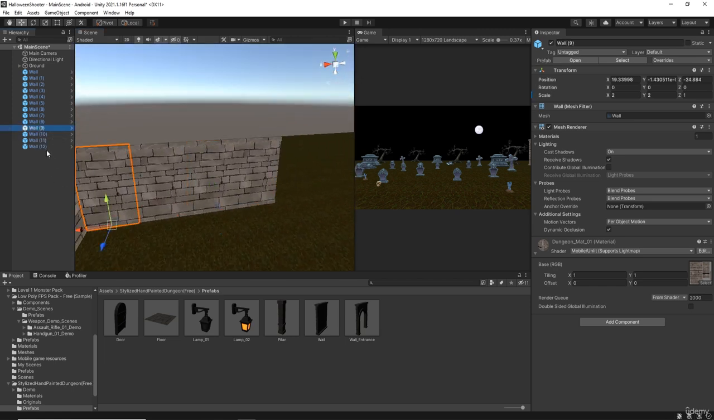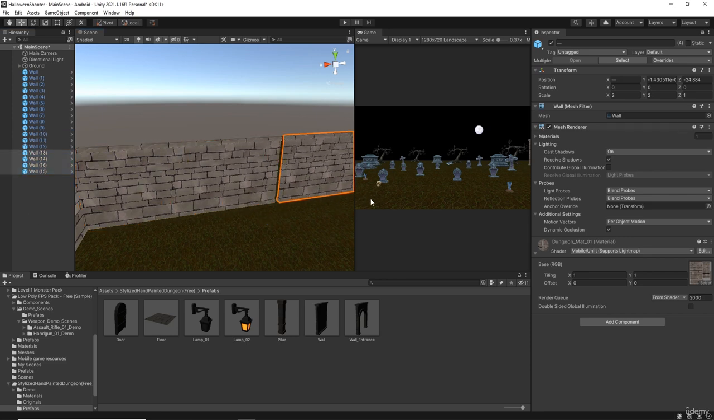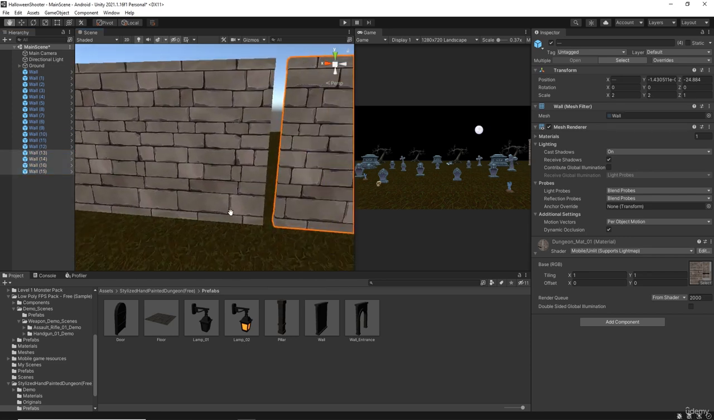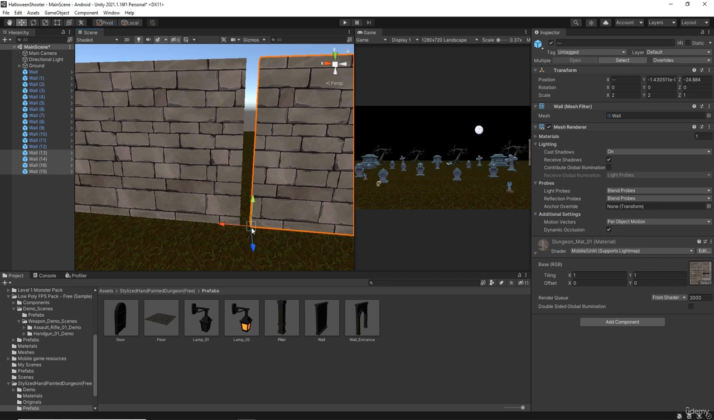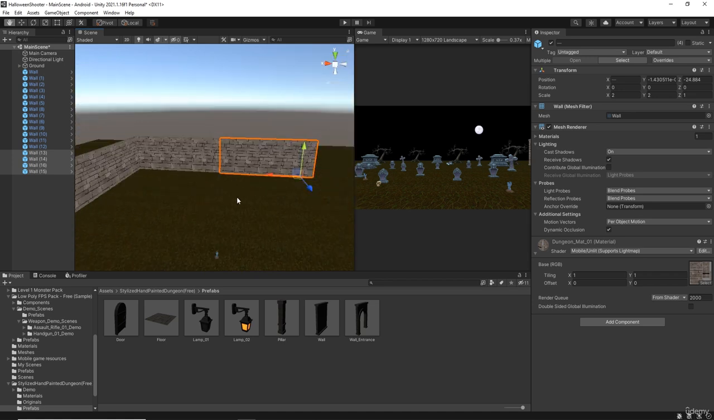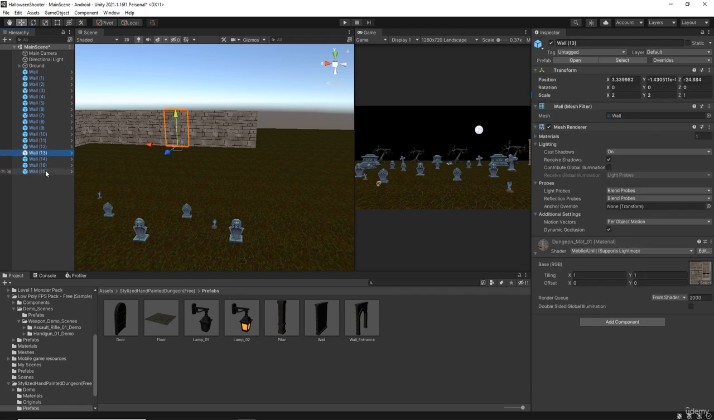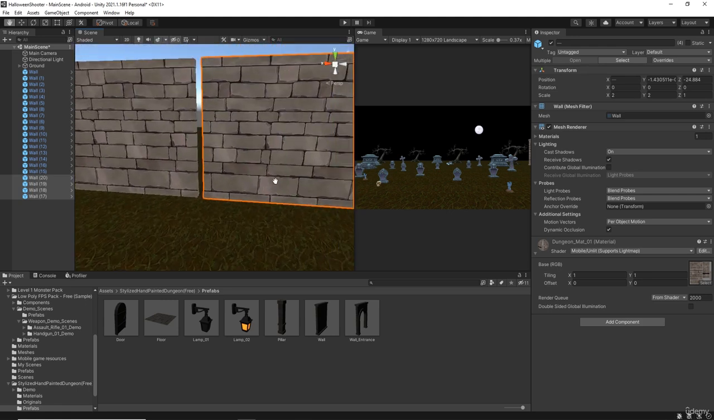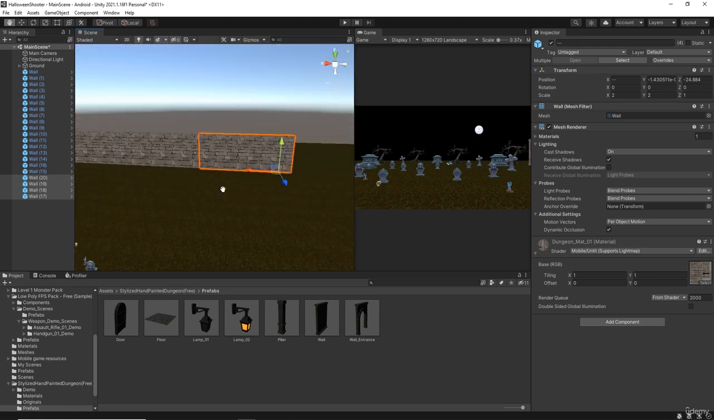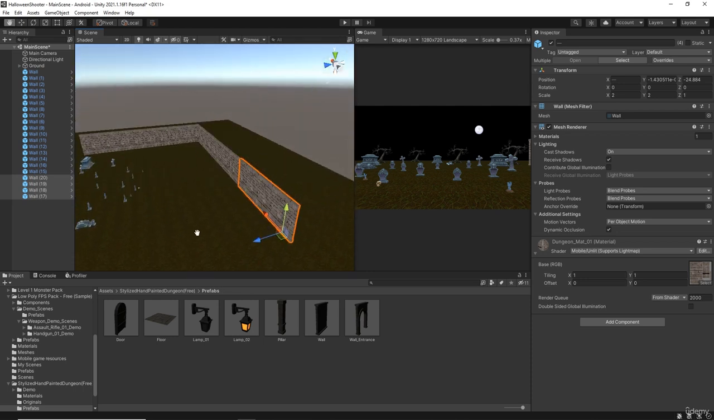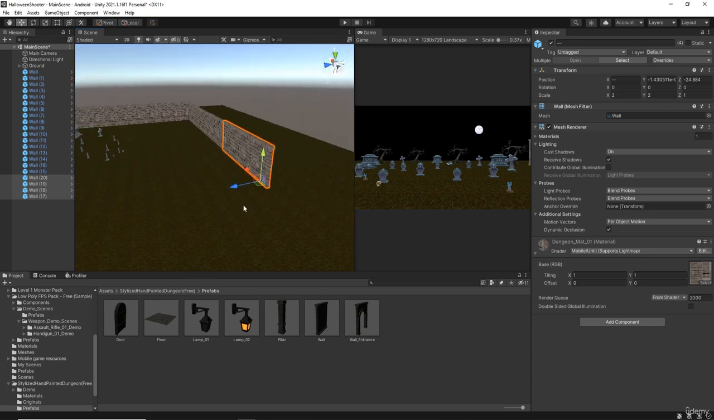Let's take all four of these, Control and D. And hold V and just snap. There we go. Still need a few more, so I'll take maybe all four of these, Control and D. And then hold V and just snap. Alright, very good. And now basically I'm just going to create another wall like that one.